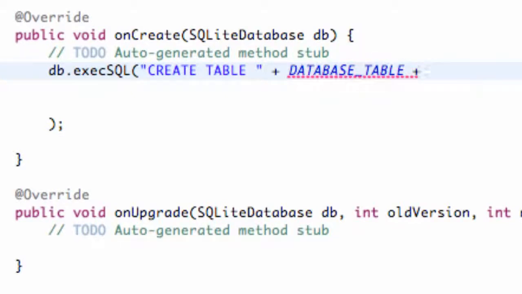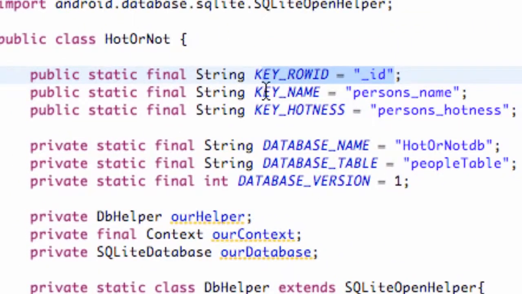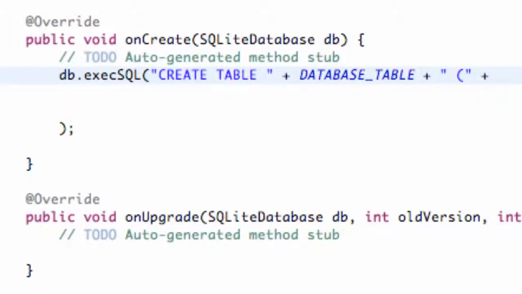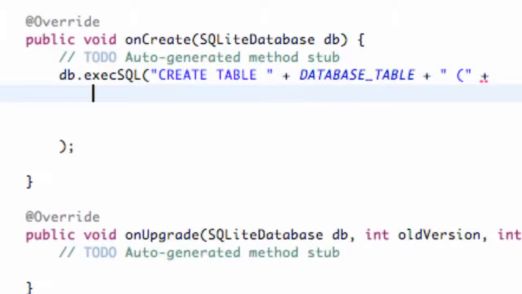and then we're going to hit plus, and then quotations again. And we're going to hit a space because again our database table is just like that, so we want to have a space there, and then we're going to hit open parenthesis. Now we're going to set up the columns within our table, and we have 3 columns. We have one for our row ID, we have one for our name, and one for our hotness. So I'm just going to hit plus here and hit enter down to the next row there.